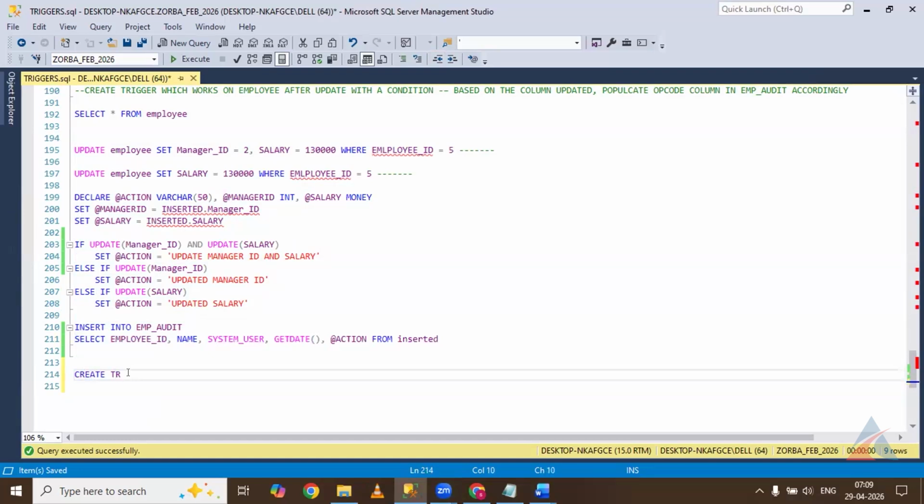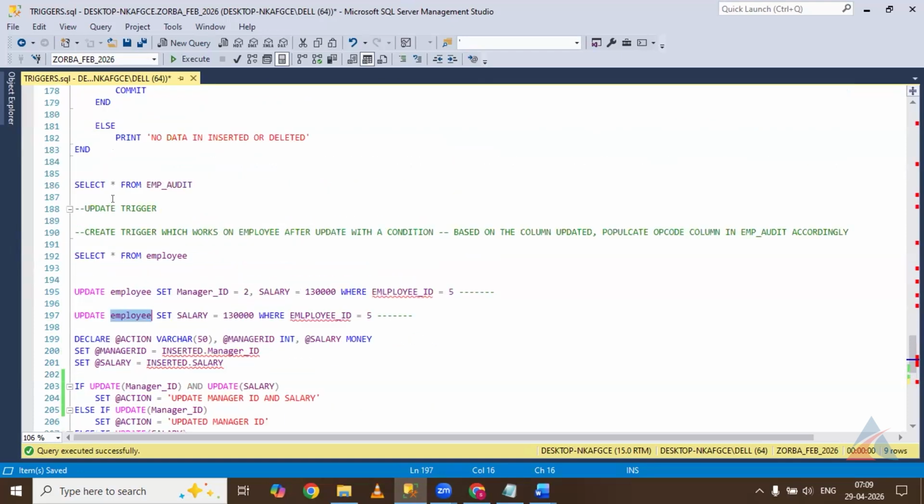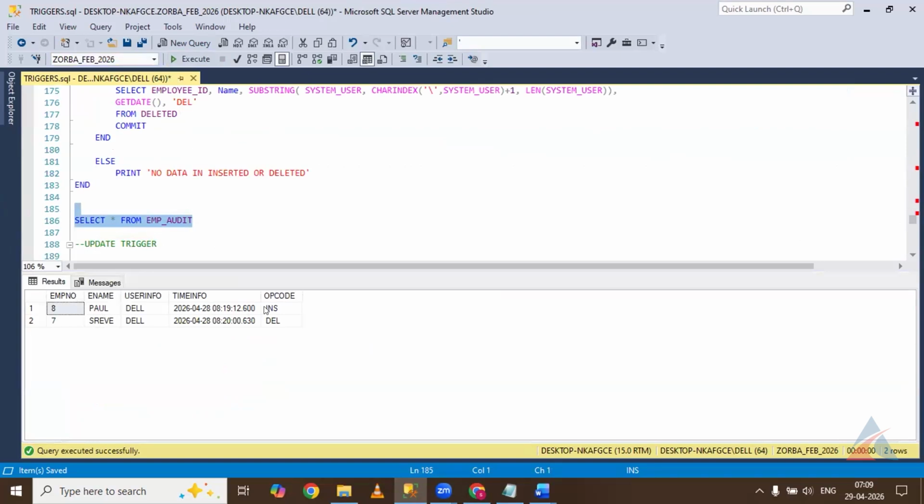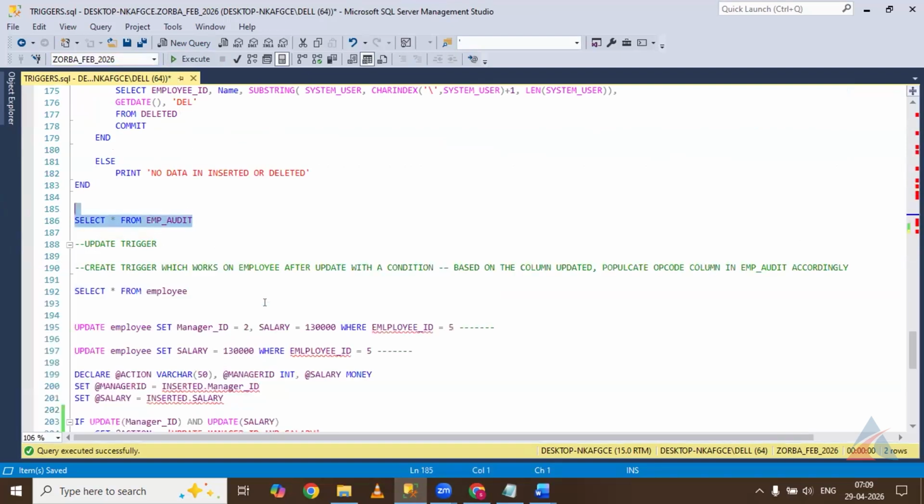Sir, I'm actually blanking out on what we're doing. We're updating the employee table. Whenever the employee table is getting updated, we want to audit it, like how we have audited insert and delete. We have tracked what is happening in the employee table, how many records are getting inserted, what are getting deleted. Similarly, for update also we have to keep a track.